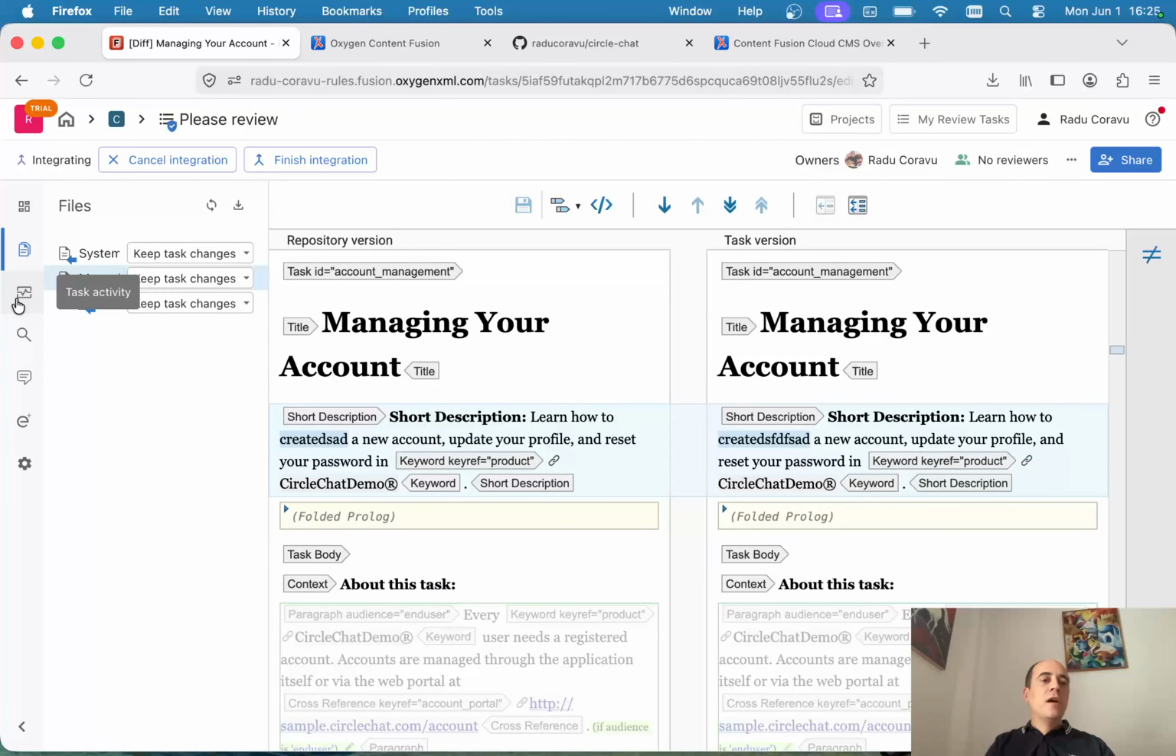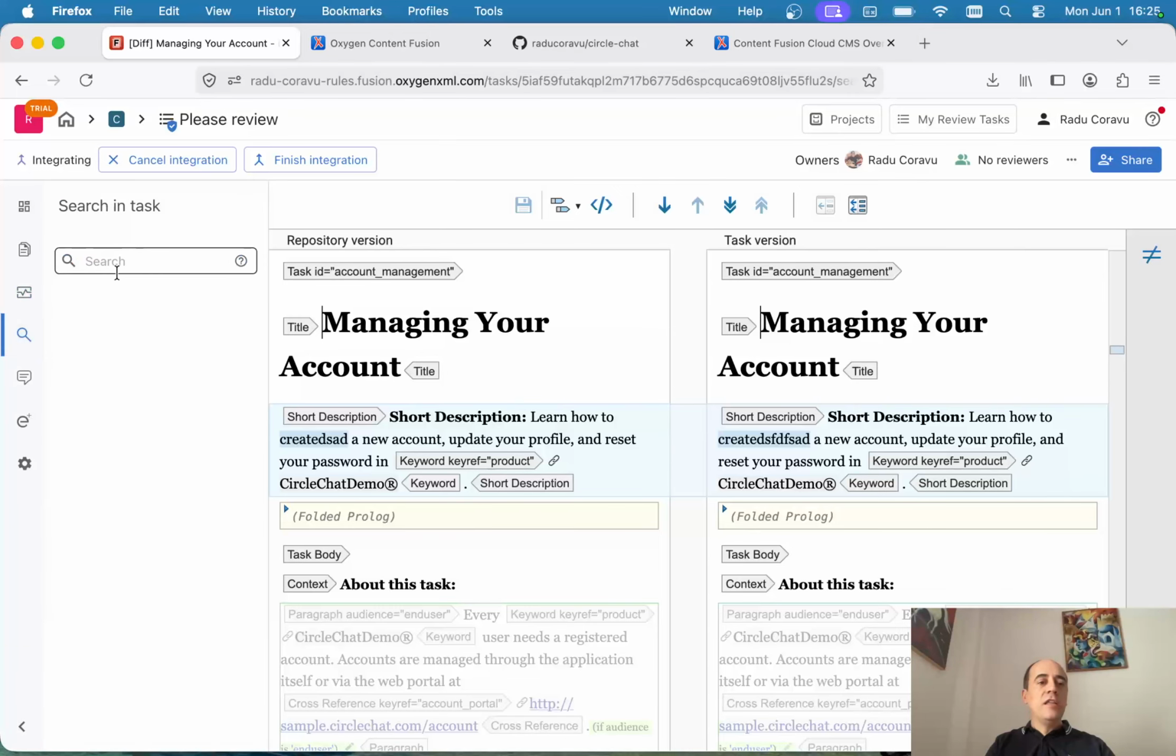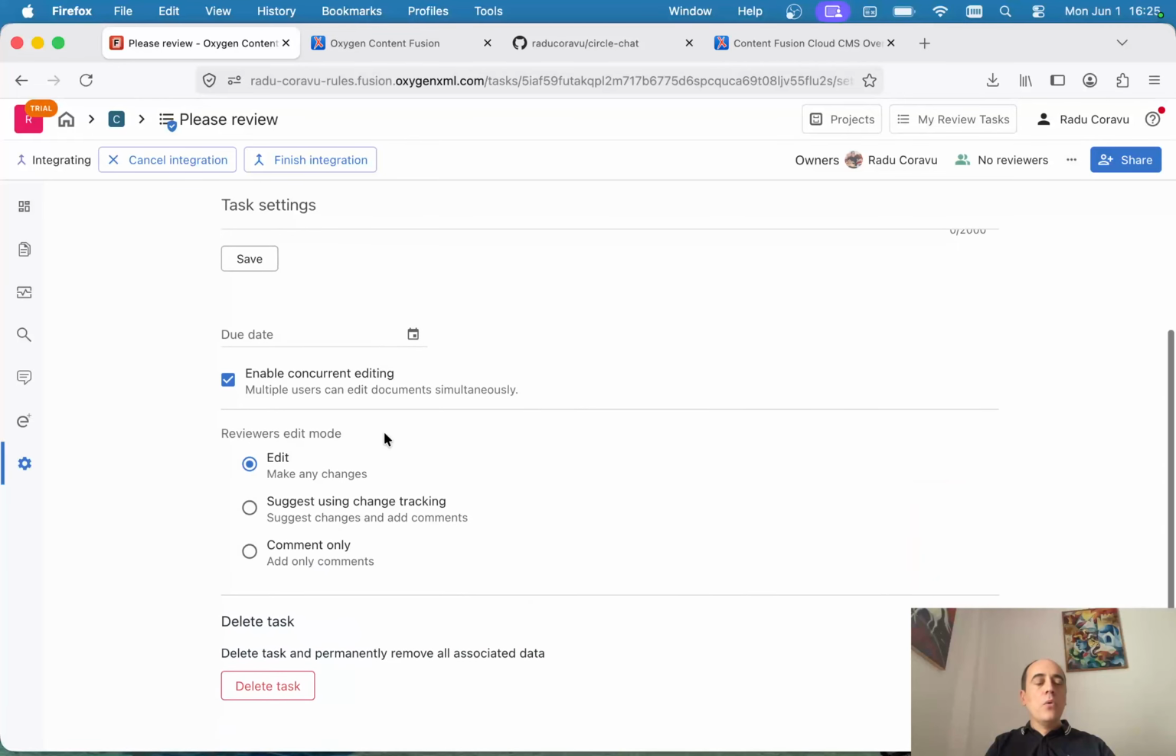The review task allows you to see the task activity, to search only in the review, and it also has the Positron add-on here, and it has various ways to work with the review task. For example, we have concurrent editing, allowing multiple people to work on the same document at the same time, but you can disable this if you want. You can allow people to edit the review task, or only to suggest changes using change tracking, or with comments, and you can also delete the review task.